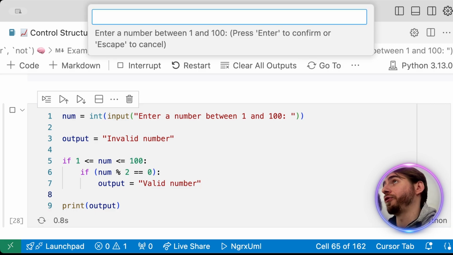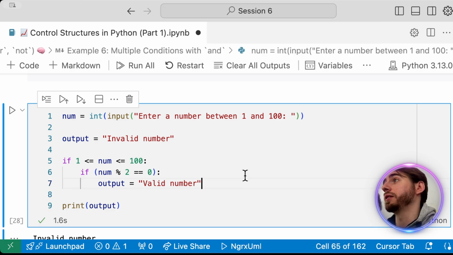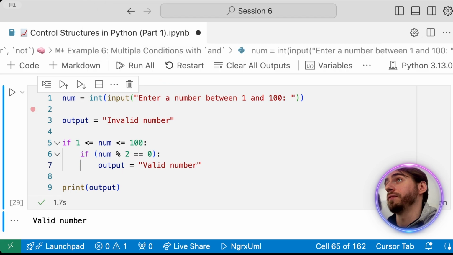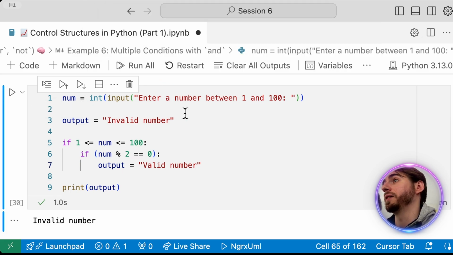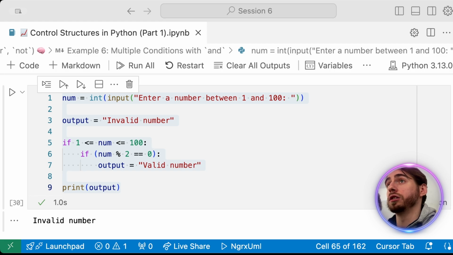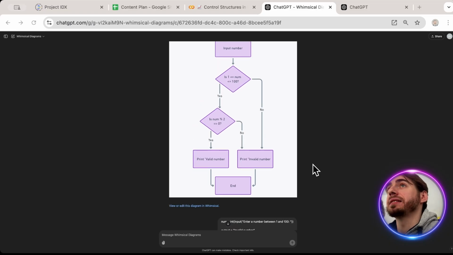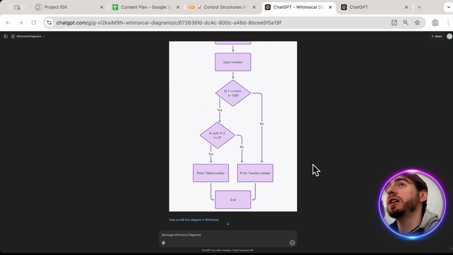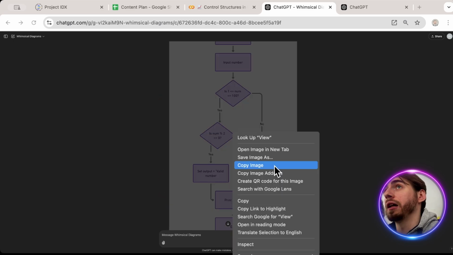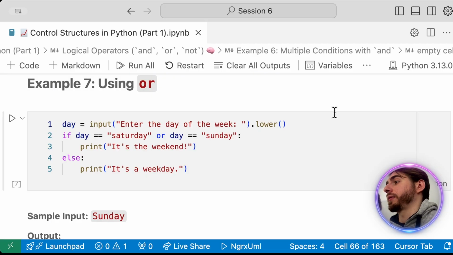So first case, 200, invalid number. Next case, 50, valid number. The last case, 51, invalid number. And again, let's turn it into a flowchart. So we can see this flowchart and this flowchart, they're pretty much the same. The only difference, it was printing here, and here we are setting the value. Let's copy it anyway. Perfect. Now let's have a look how we can use OR statement.